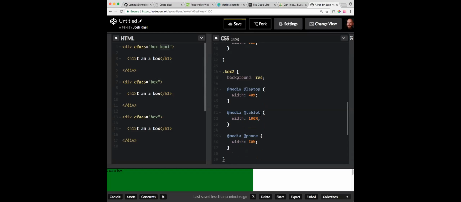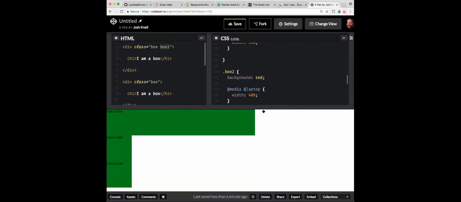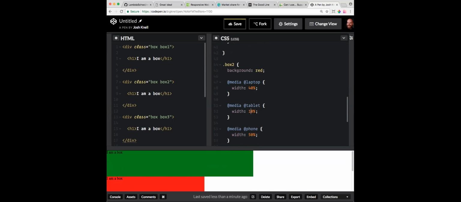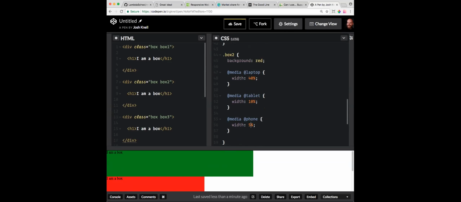Okay, so there's my box two. It's red, so it's easier to see. I didn't put my class on here yet, though. So box two needs to be on my HTML. Box three, okay. So with box three, I'm going to adjust these widths around. I'm just going to mess with this 10% on tablet. And then on phone, we will go 100% on this one.